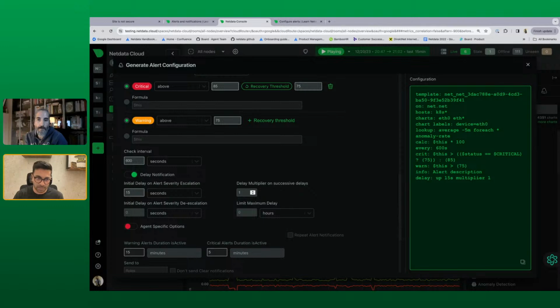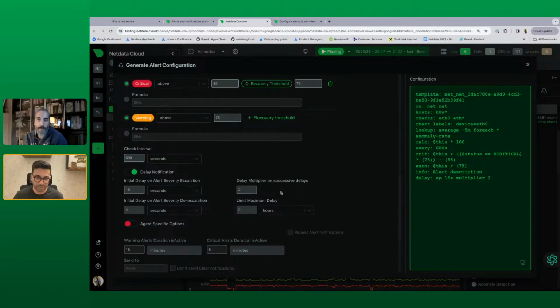So if this happens the first time, you delay it by 15 seconds. If it happens the second time, you make it 30 seconds. If it happens the third time, you make it 60 seconds, and so on. And you could do that in both directions, for escalation and de-escalation. And you can obviously also set the maximum delay.